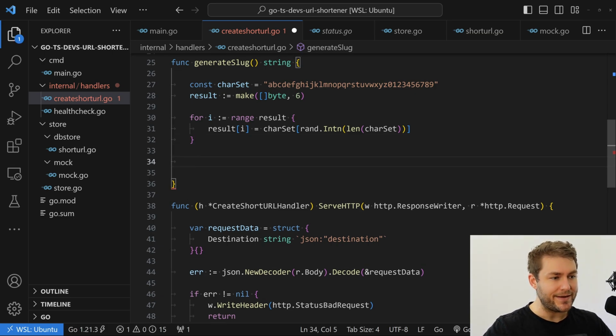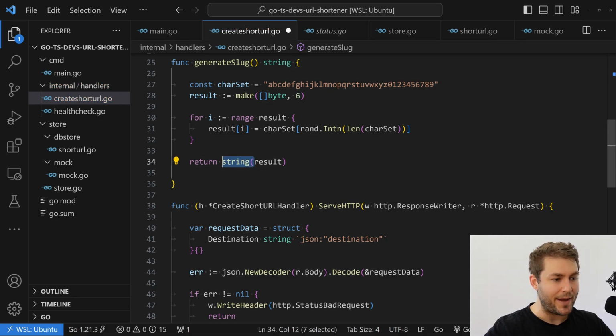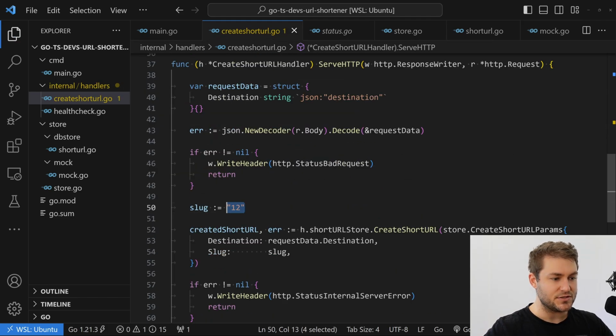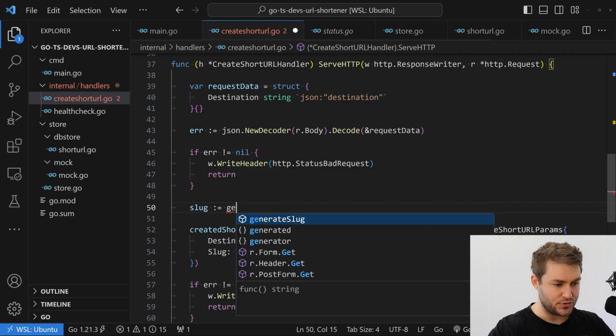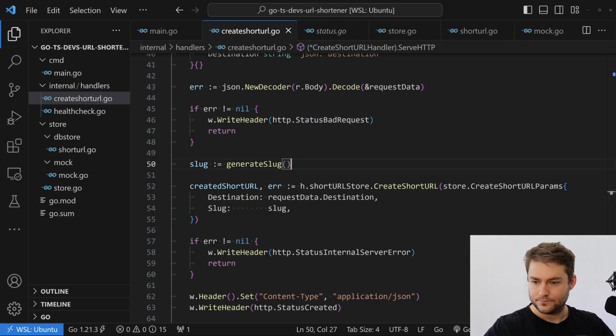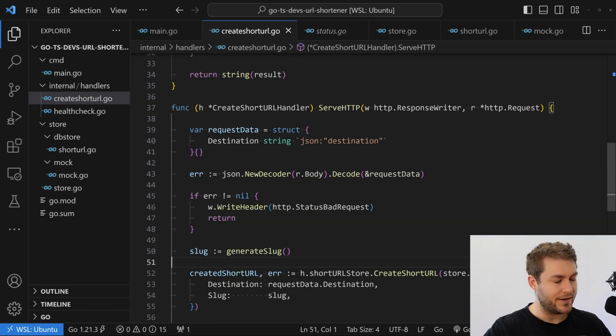Okay, Go is complaining because it expects us to return a string, and return a string we will do, and that string is going to be our result. And we also need to wrap it in string because our result is otherwise a slice of bytes. Okay, so now we can make our slug equal to generate slug. And that's it for our create URL shortener handler.